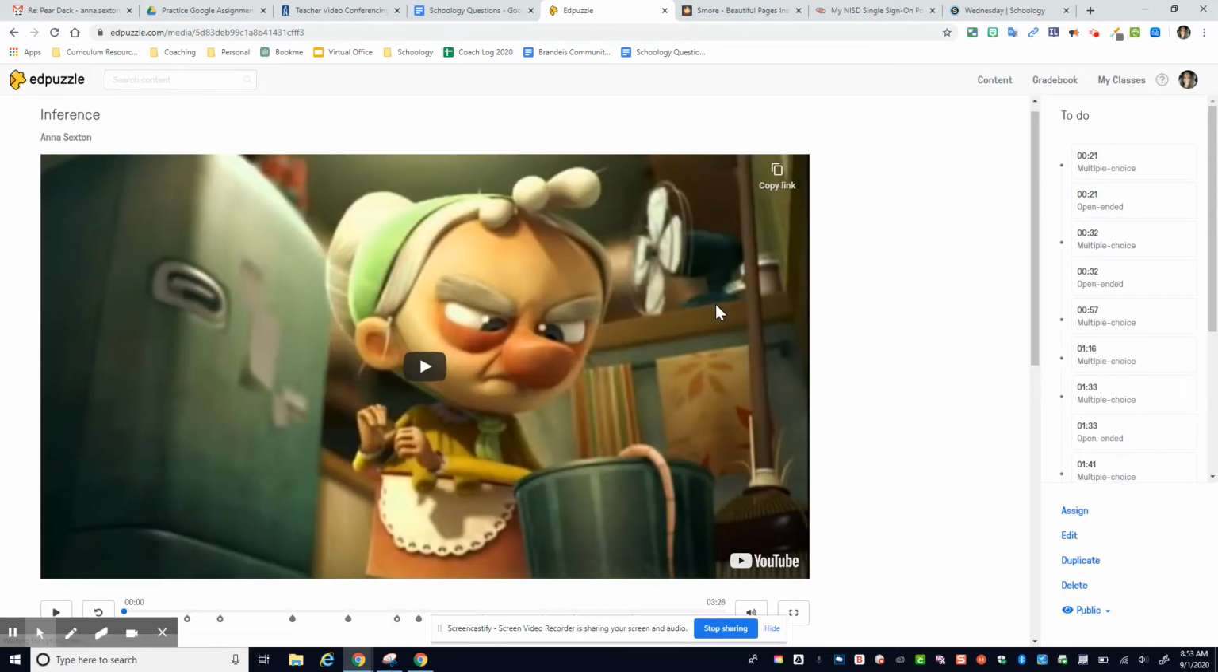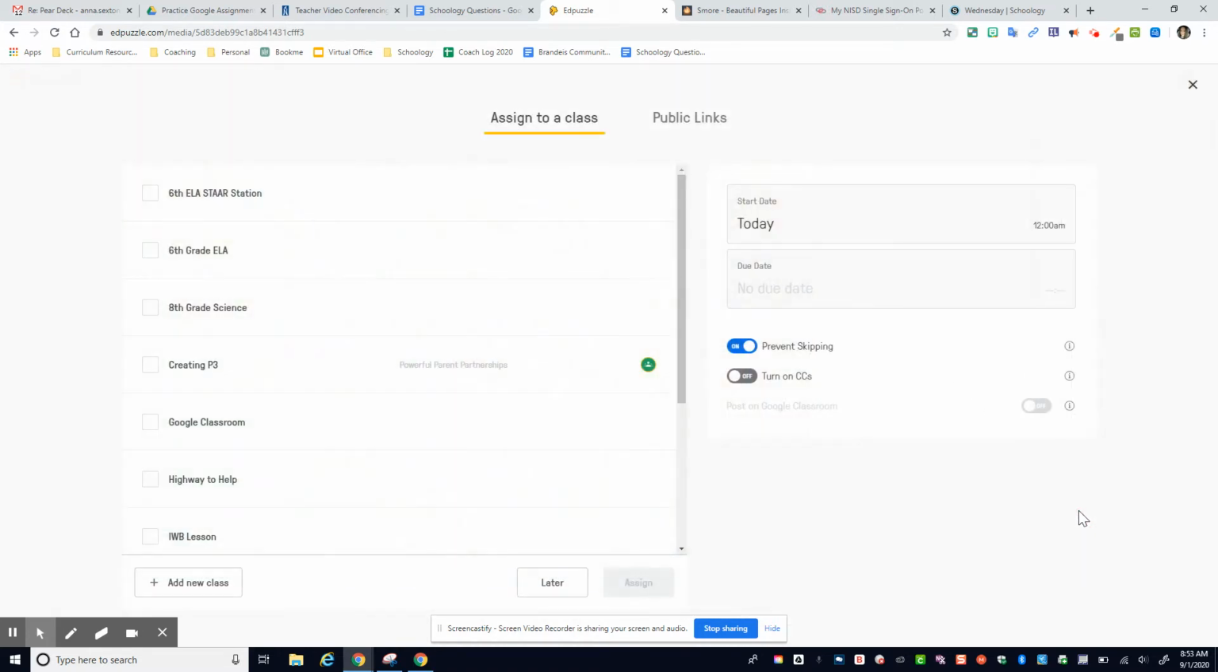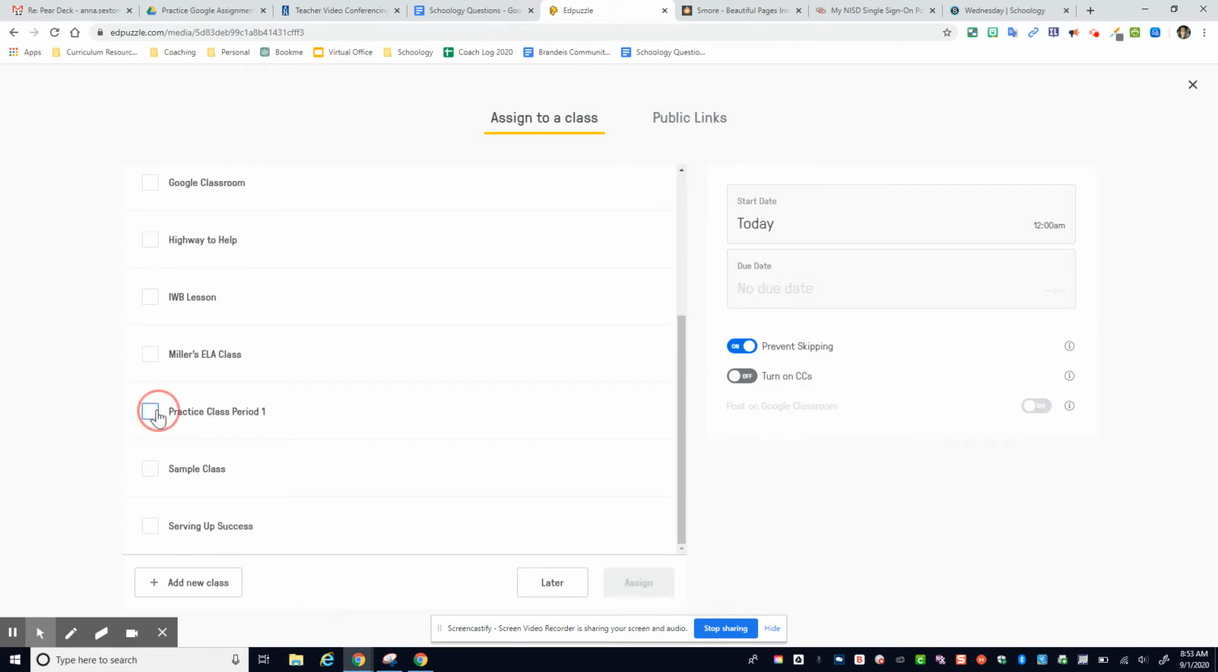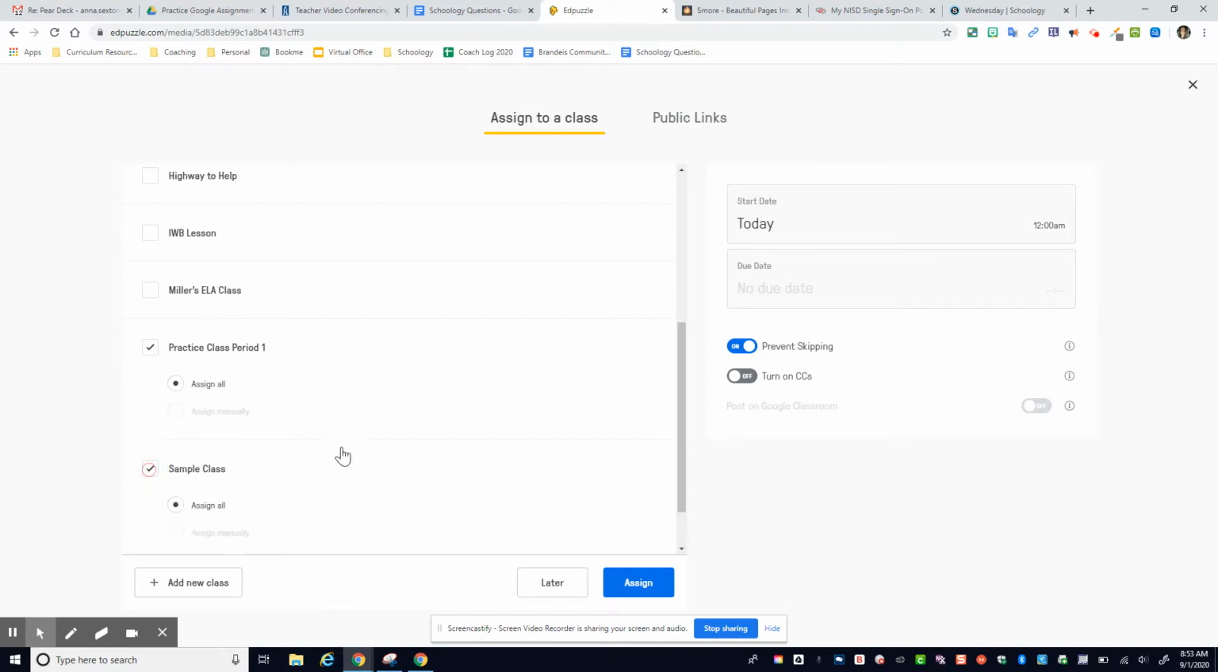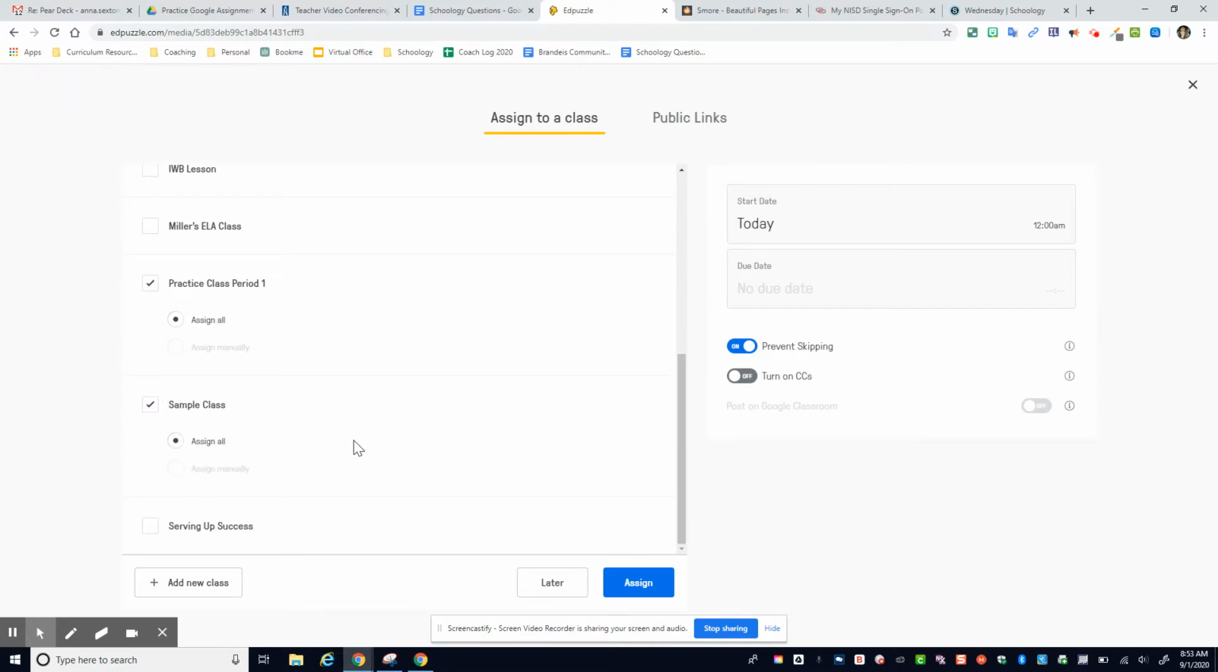When you open up your EdPuzzles, you will see an assign option over here on the right-hand side. I'm going to click on assign, and then I'm going to select all the class periods that I want to assign this video to. You must individually assign this to all of your classes by selecting them in the option here. You can give them the start date. This is when it's going to be available, and the due date is pretty much an end date. They won't be able to access it after the due date.